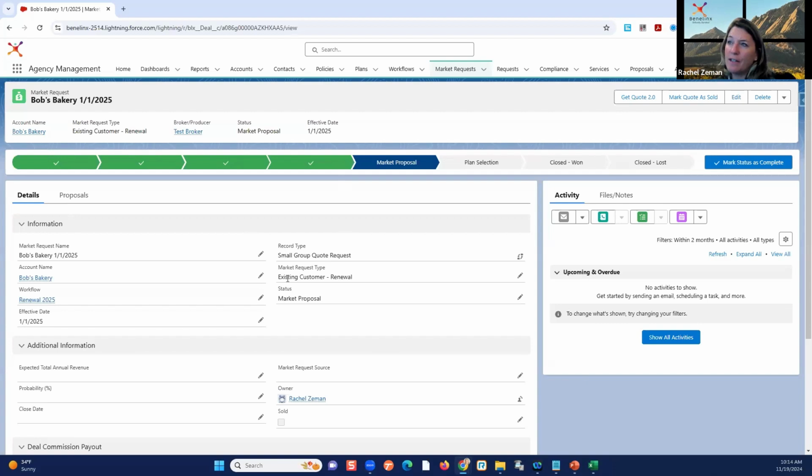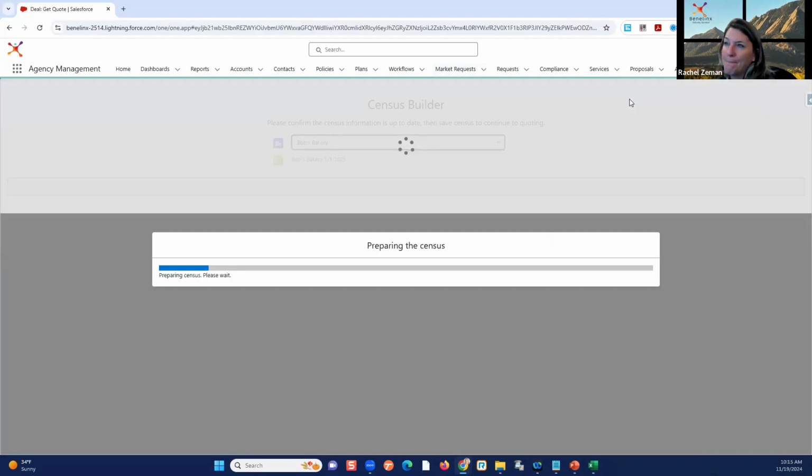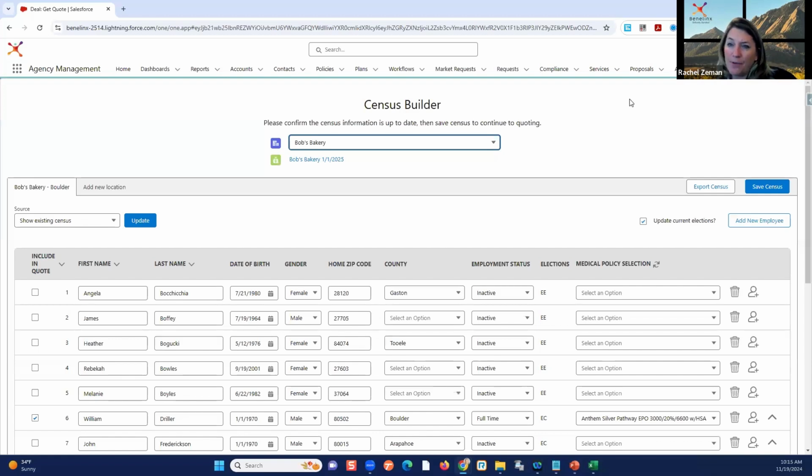This is the record I've created, set the defaults. So regardless of whether I have a census loaded or not, I'm going to go to get quote 2.0. So the first thing that it's doing is it's looking for and seeing if we can find a census. Now it's loading. This is that preview screen I mentioned, right? The preview of the current census.